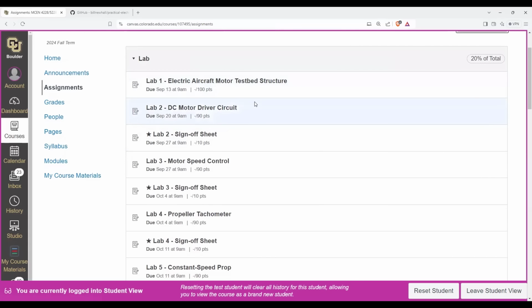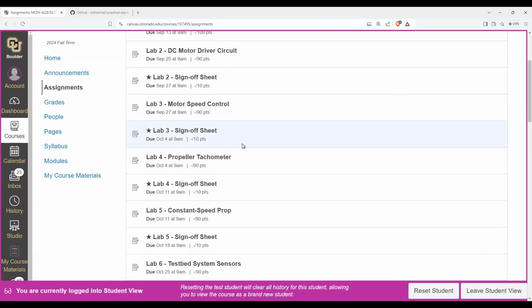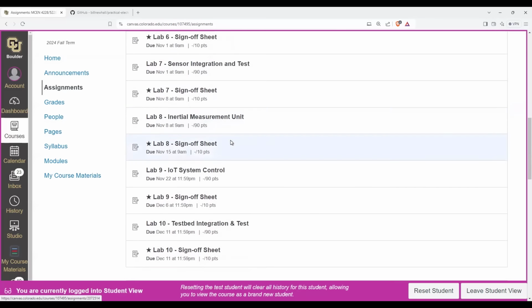That lab doesn't have a sign off, but this lab does. So here's your DC motor driver circuit, right? And you'll get that working. And then on or before September 27th, you'll submit the sign off sheet, okay? Okay, so this shows you all the labs here as assignments.